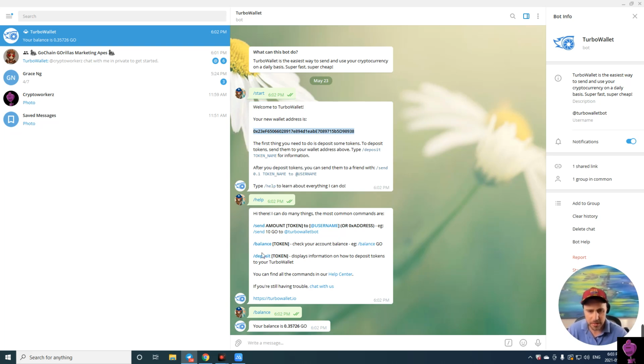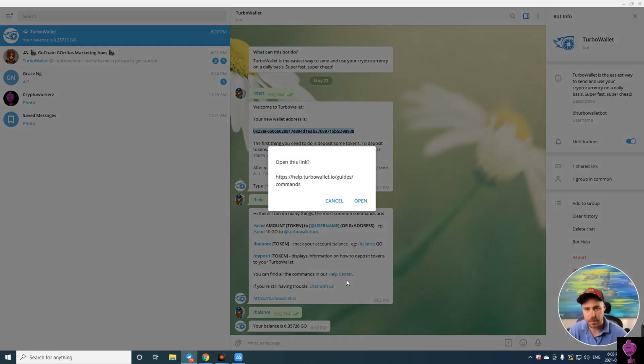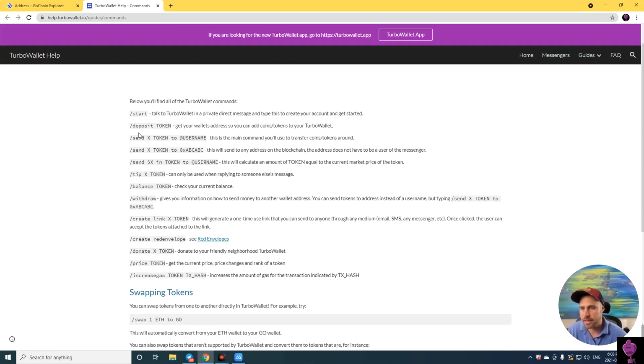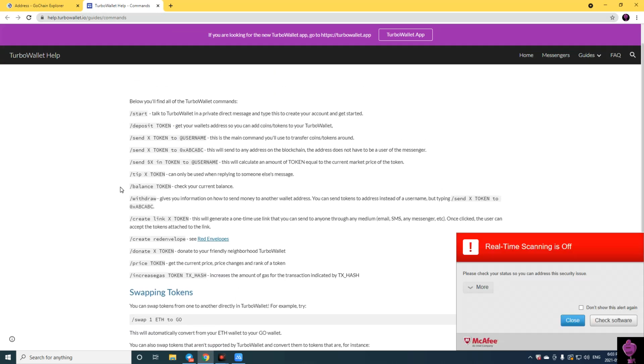Now there's a few other things that you can do. It's telling you you can check your balance, you can do your deposit. For more info, you're gonna click on the help center, and that's going to open us up to a command window. And here you can see it has a long list of commands. This one here is my favorite. It allows you to send funds around really quickly, and we'll get to that in a minute.